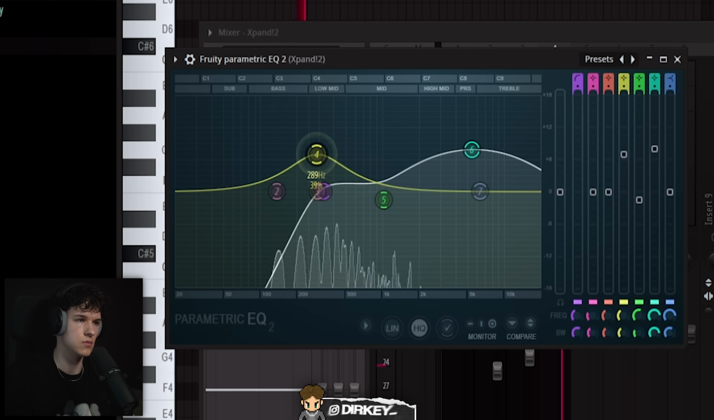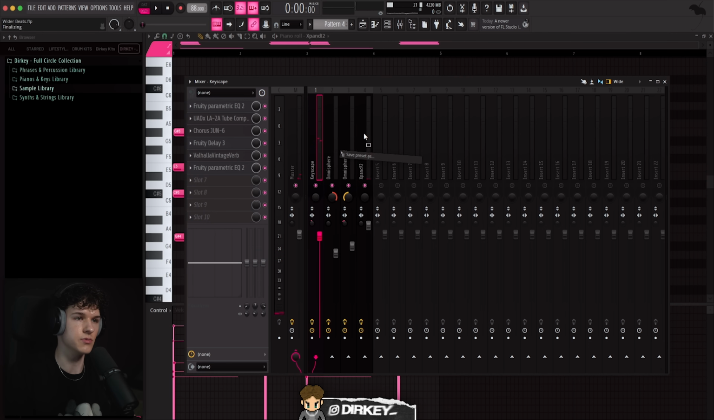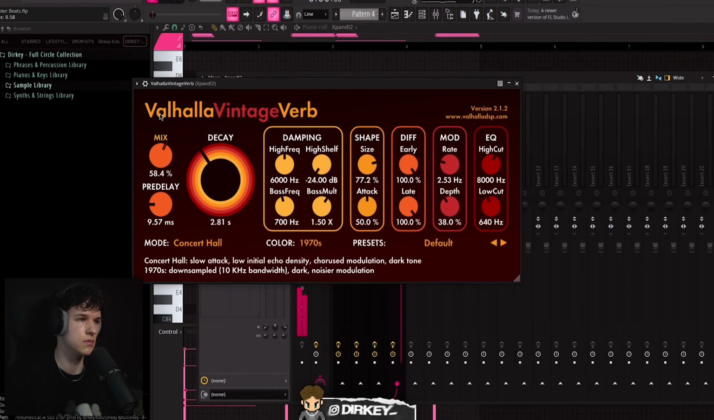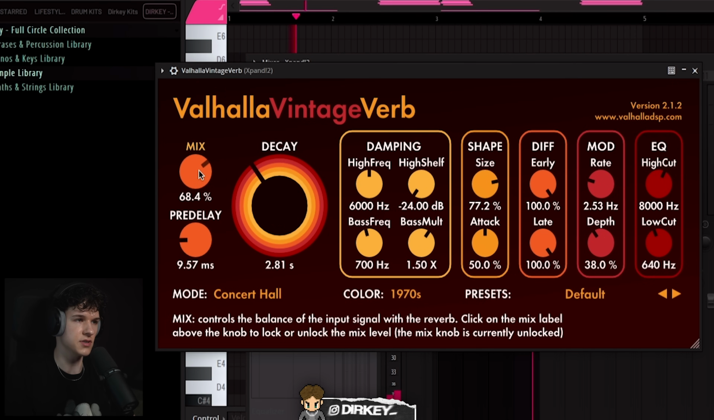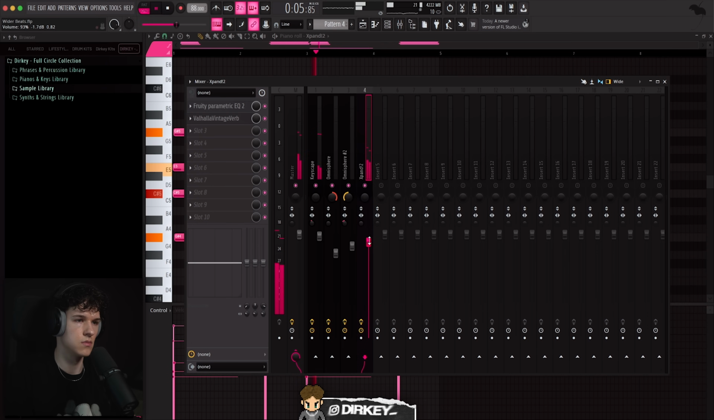Start out with the EQ. I don't think this needs a lot, so I'm just going to add some reverb to it. Kind of tuck it in the back with a lot of reverb.